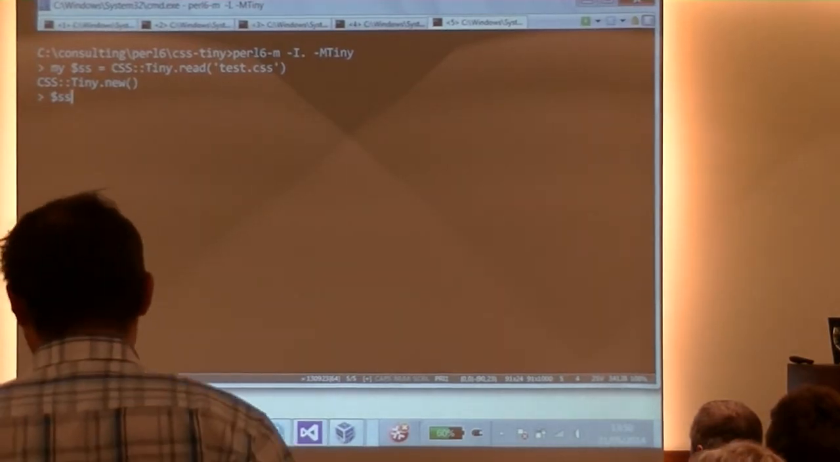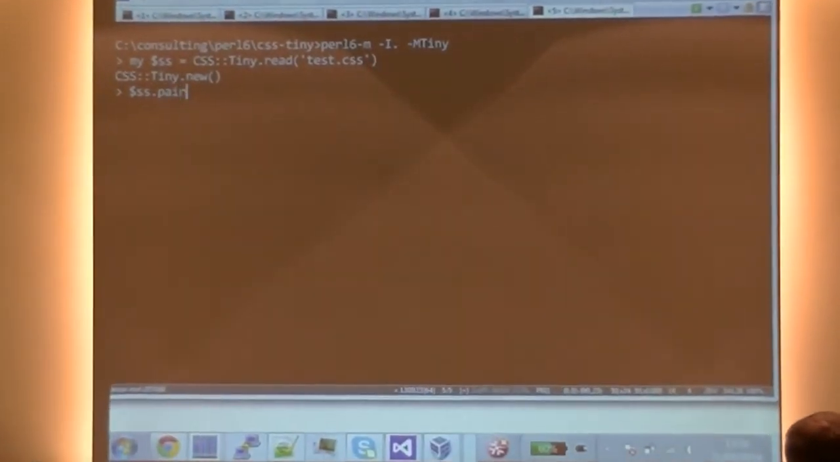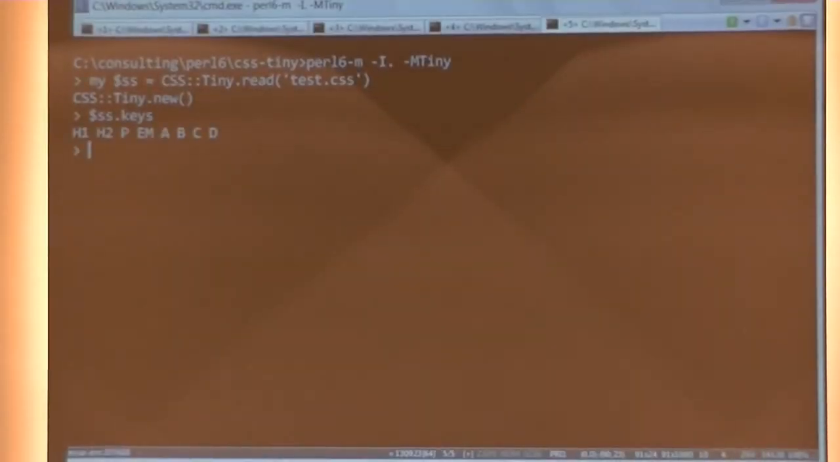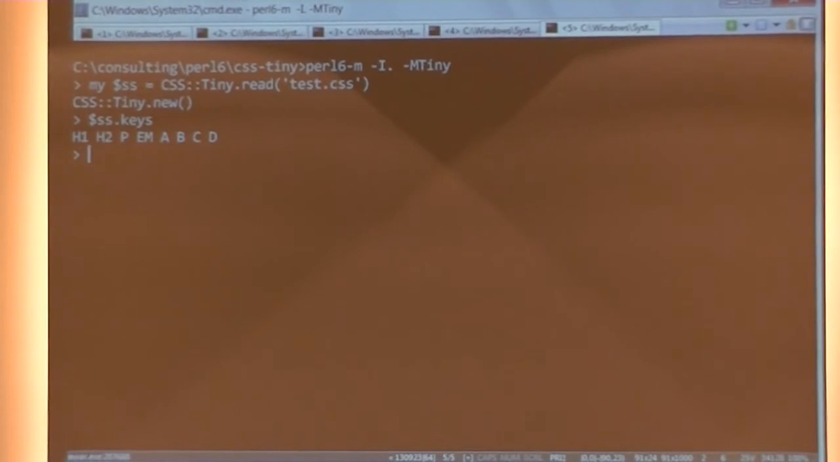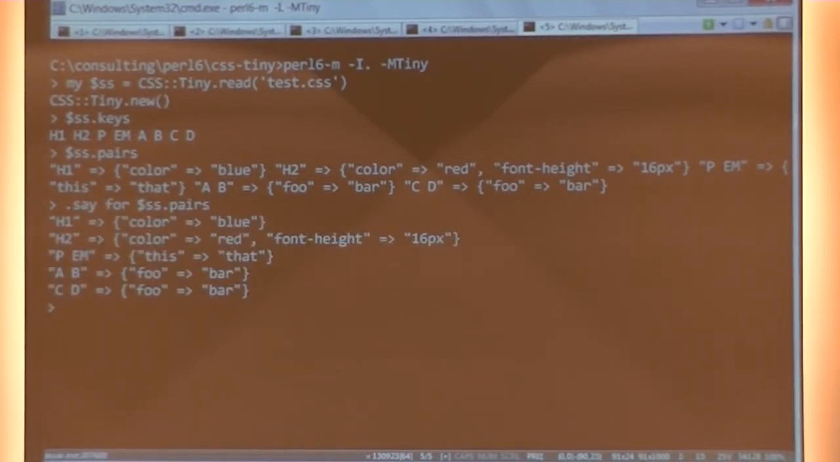So I can say things like, I'd like to see the set of styles, which is the keys of the hash. So it defines those styles. And I guess we can do .pairs to get out some more details. You can see that's a hash of hashes. In fact, maybe this is going to make things a little clearer. So you can see we have some basic style sheet stuff going on there.